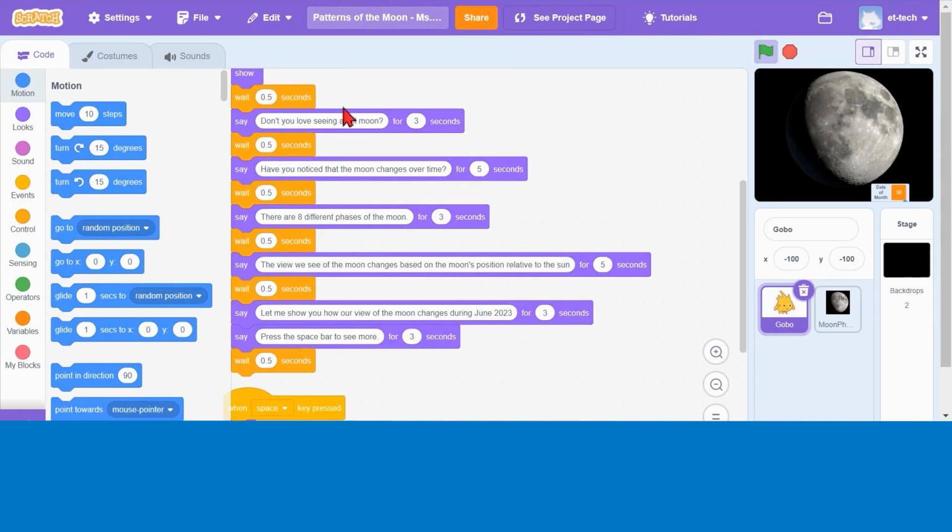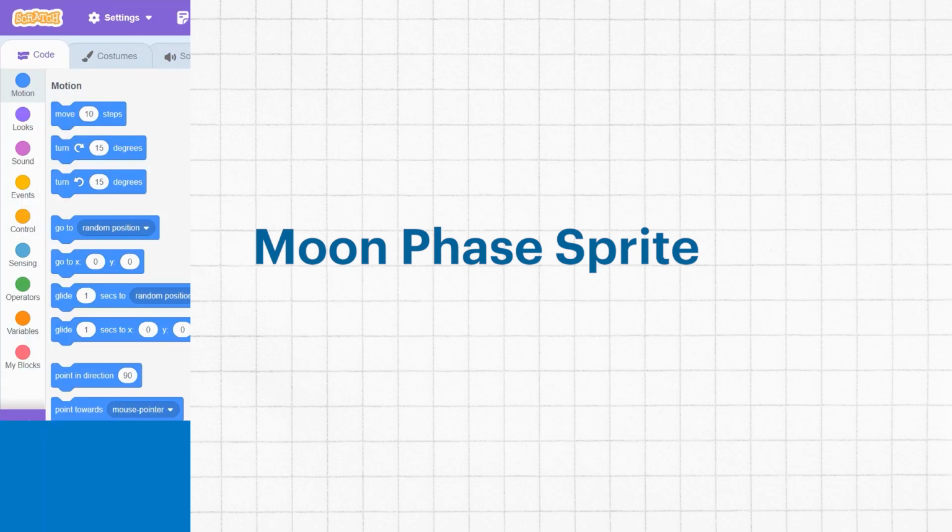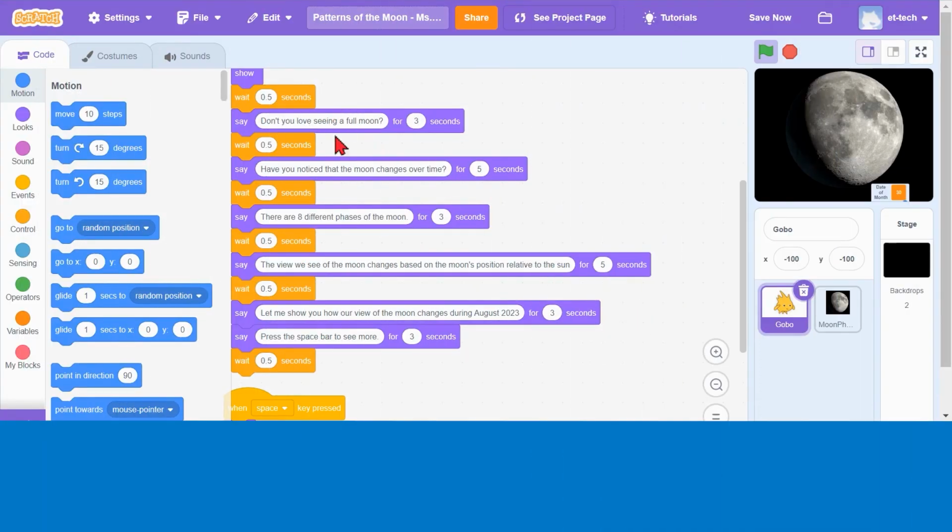So this is all of the text that Gobo was saying. Hypothetically, I'm going to change this to be for August 2023. As you can see, I was just able to click and modify this, and I'm going to write August. So the text is otherwise the same, but at least that has been updated.